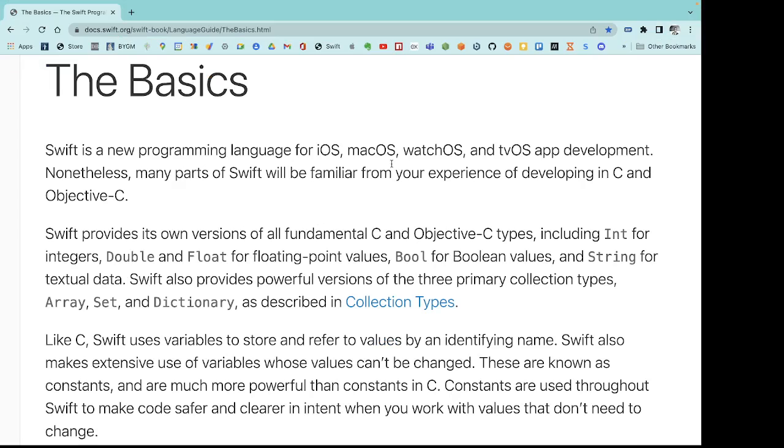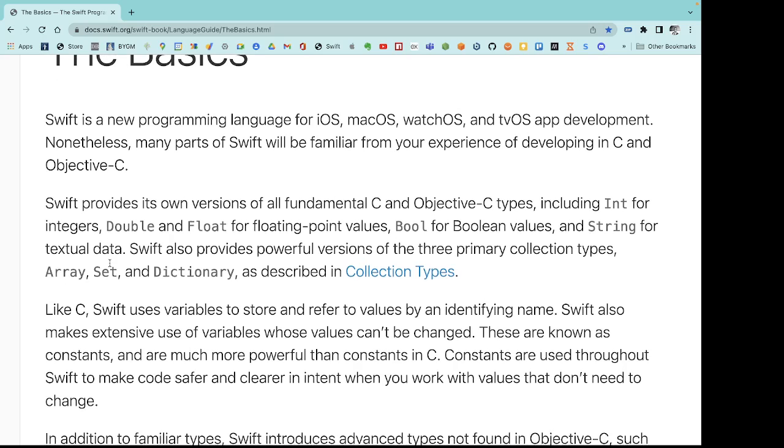Many parts of Swift will be familiar from your experience for developing in C and Objective C. Swift provides its own version of all fundamental C and Objective C types. Okay, I don't know what those fundamentals are. Let's see, I think they explain it here, including Int for integers, Double and Float for floating point values, Bool for boolean values, and String for textual data.